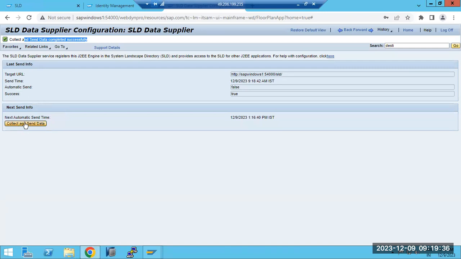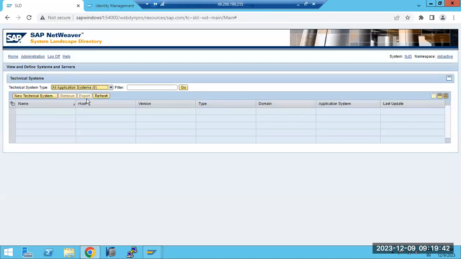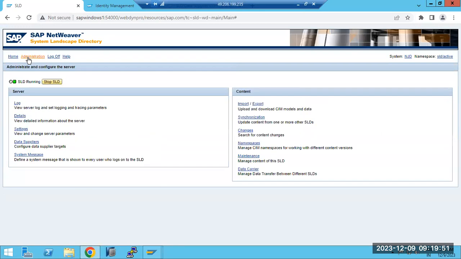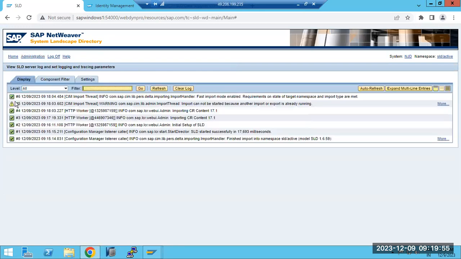The data is automatically sent to the SLD. Now if you refresh, a Java system will come into the list. This is the log folder, and here we can see the log.